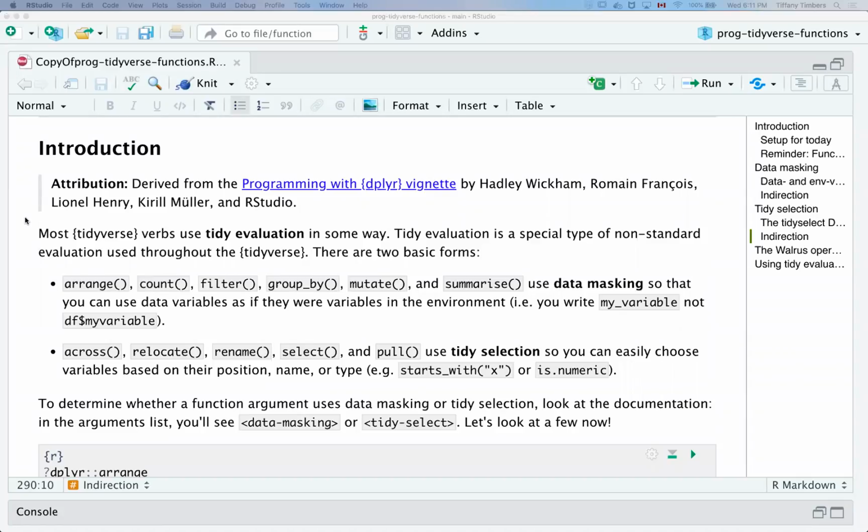So the first thing I want to do when I get started is make an attribution to where a lot of the materials came from. A big part of this R Markdown document was derived from the Programming with ggplot2 vignette by Hadley Wickham, Romain Francois, Lionel Henry, Kirill Muller, and RStudio. And the rest was derived from some of my teaching materials in MDS, which is heavily derived from Hadley Wickham's Advanced R book. So let's get into the topic for today, which is programming with the Tidyverse.